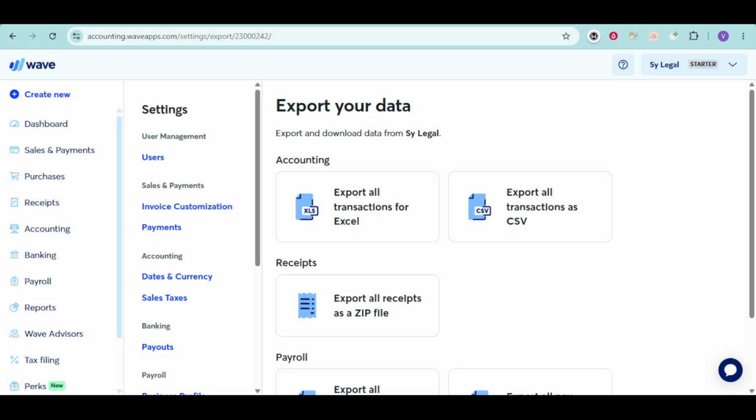Today, I'll show you how to export reports in Wave Accounting. If you've been navigating through Wave Accounting, you probably know how crucial it is to keep your financial records organized. Whether it's for tax season, a review meeting, or simply keeping track of your financial health, exporting reports can be a vital task. In this tutorial, we're going to break down the entire process step by step so you can easily manage your financial data.